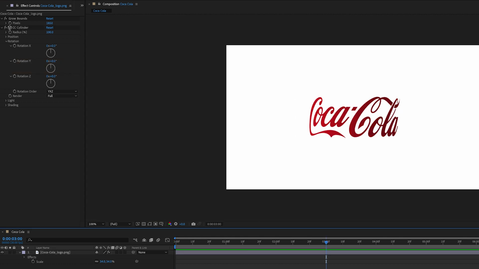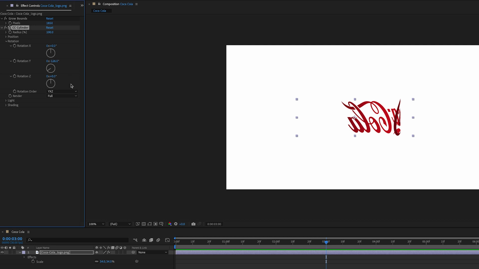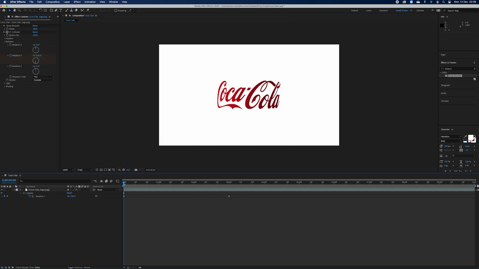But you'll notice that we can see the back of our logo when it's spun around like this, and we don't really want that. So under Renderer, we're going to select Outside Only. Okay, if we play that, you can see we're heading in the right direction, but it feels a bit clunky still.